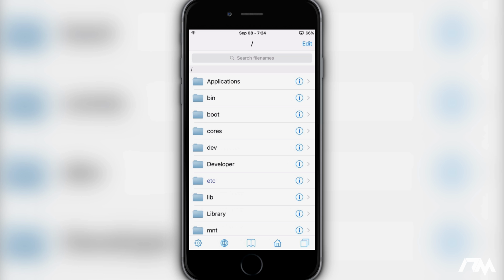So keep in mind, while you're in iFile, if you're changing anything in your file system, just be very, very careful, because you can screw up your device doing stuff like this. So just make sure you know what you're doing, and hopefully I'll help you guys out with doing this.